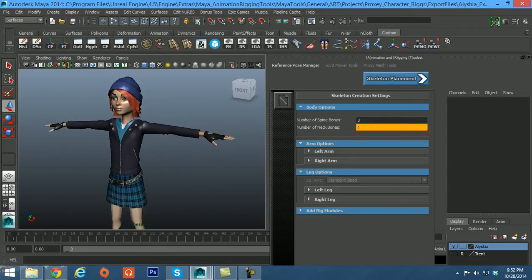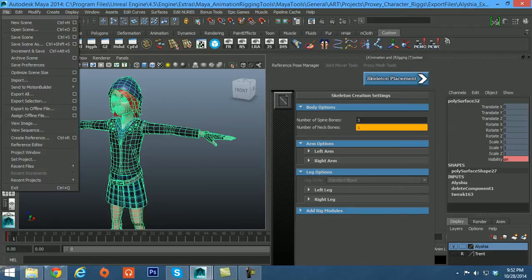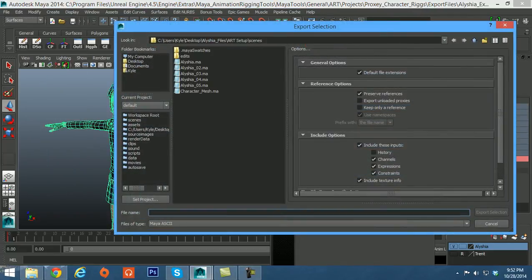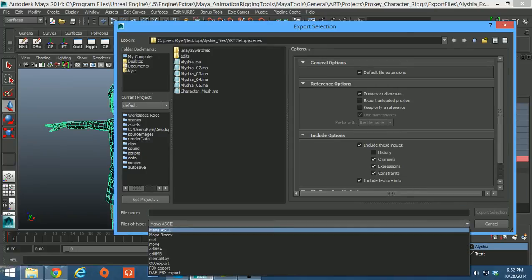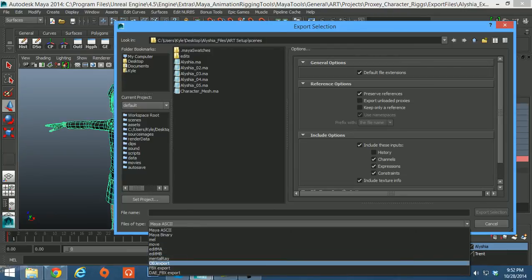So the next thing we need to do is select the mesh itself and all the mesh pieces, and we're just going to export our selection as a Maya ASCII. I've just found that to be one of the easier files for Maya to read. So for me, I'm going to do Maya ASCII. You can do OBJ if you want to, but I'm not 100% sure if it's going to save out all that skin information.